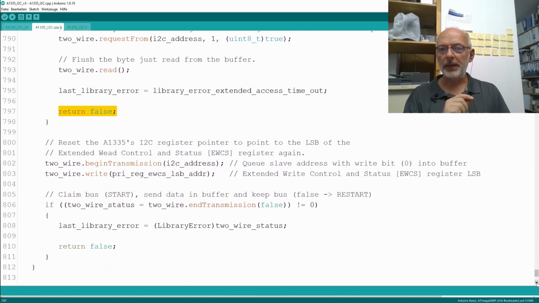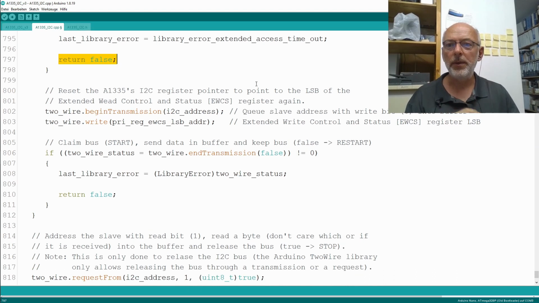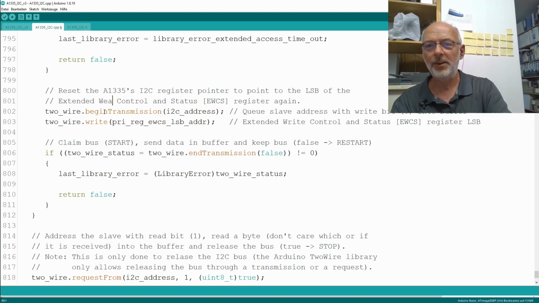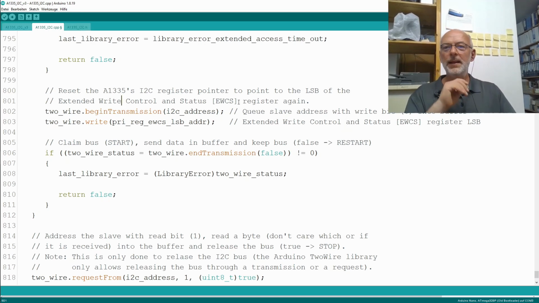Otherwise, we reset the I2C pointer of the A1335 back to the least significant byte of the extended write control and status register, so we do a begin transmission to our I2C address, and we just transmit the least significant byte address of the extended write control and status register. And then we do an end transmission again with a parameter false here. So we're keeping the bus, we're not sending a stop signal. If that fails, we return a false. Otherwise, we start the loop again.